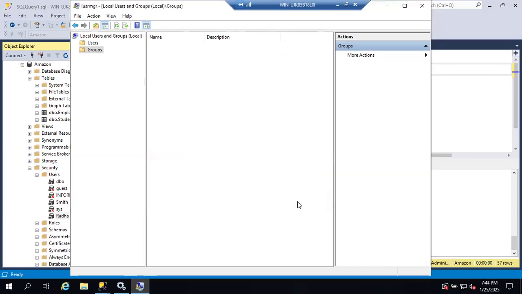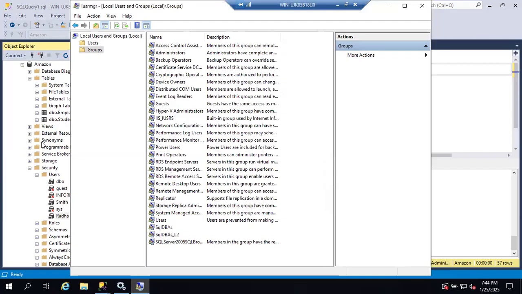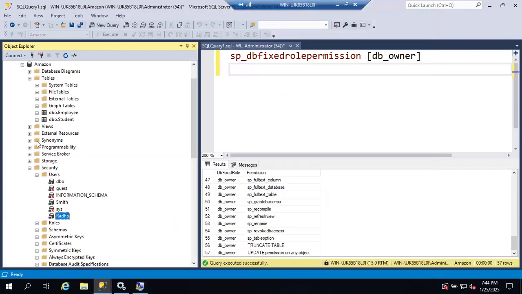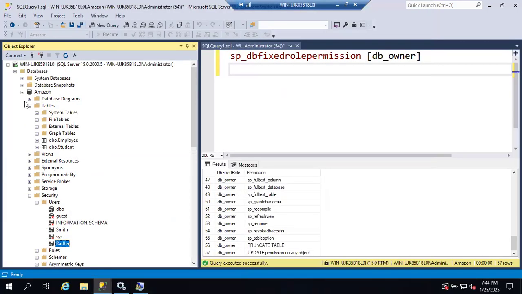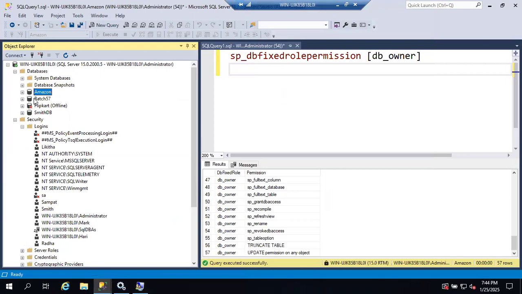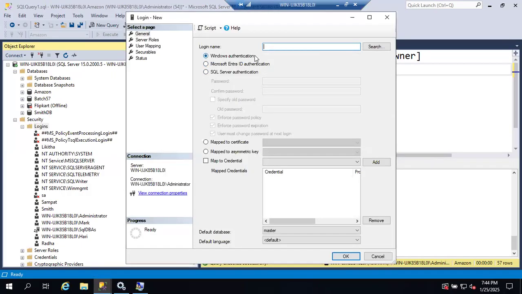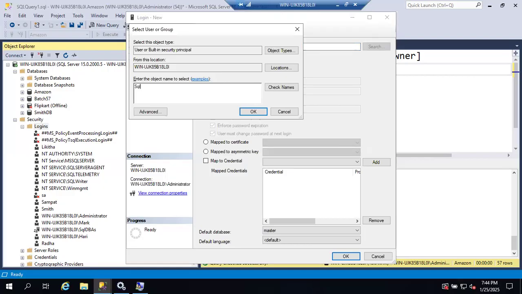Now the group is created. This will be done by the Windows team again. Once they complete their activity, they will let the DBA team know: hey, DBA team, the group is created for L2 DBAs. Then it will come to us as a new login. Same Windows authentication; group means Windows authentication only. Click search and SQL DBS underscore L2.